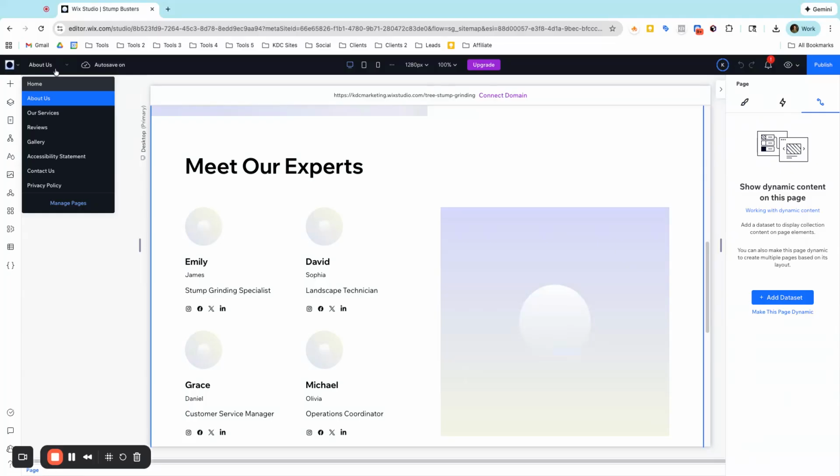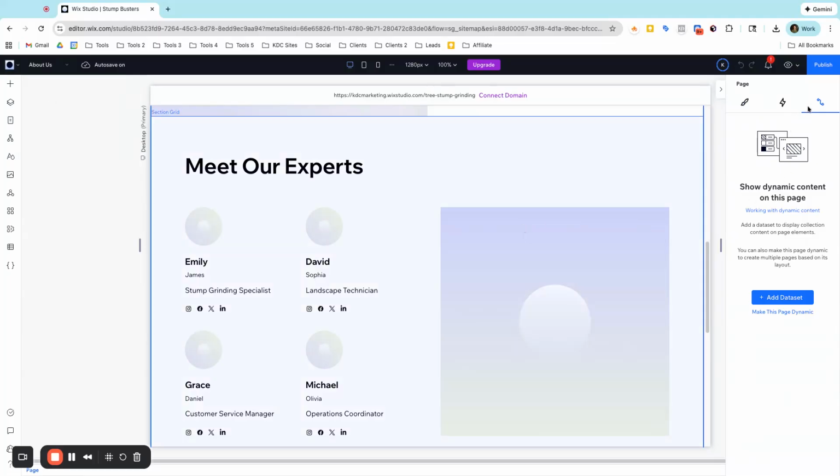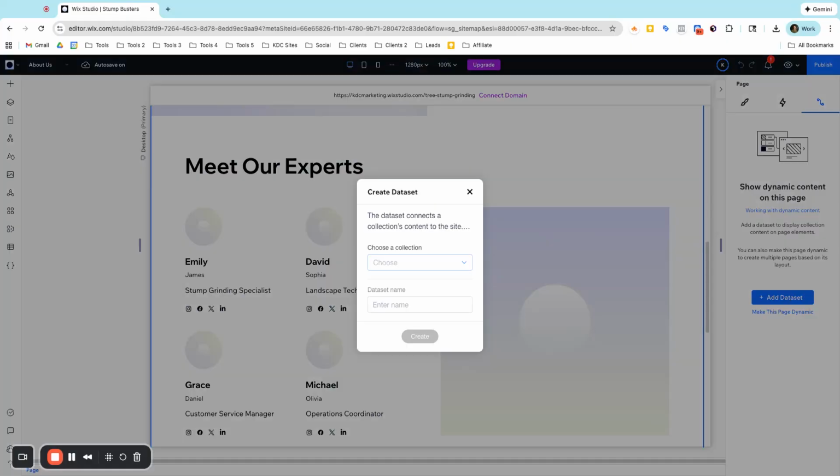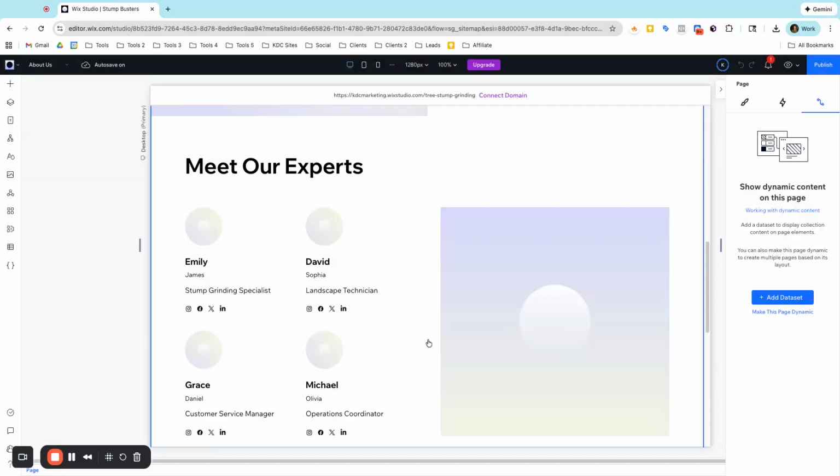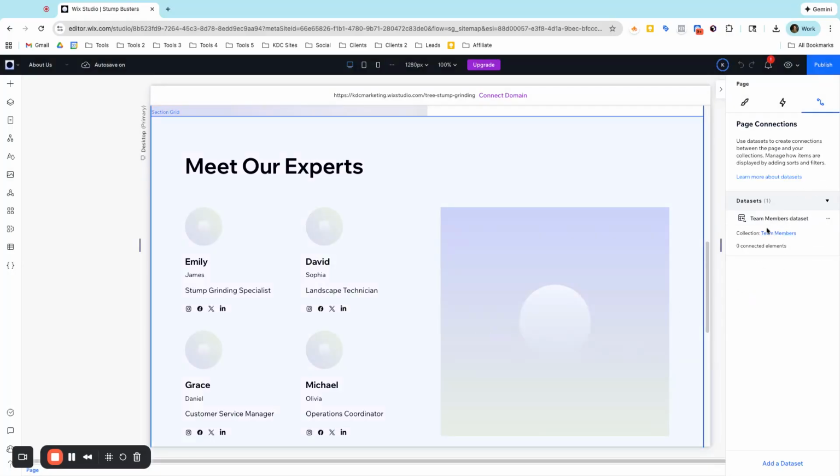That's the first thing I have to do. I'm on the About Us page, and I have to go in and connect my data set. So I'm going to say add data set here, and then choose the team members one I just created. I'm going to say create, and now I have this data set connected here. So I went over to this connector tool and added the team members.